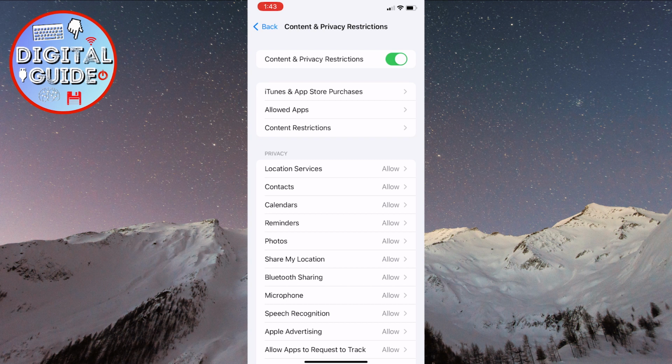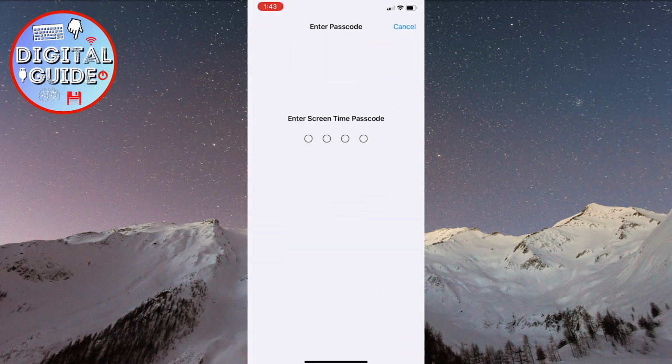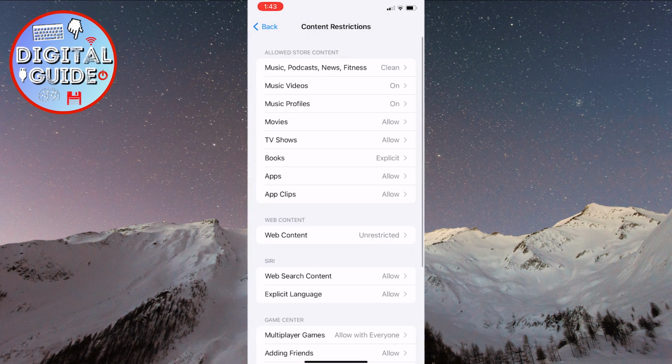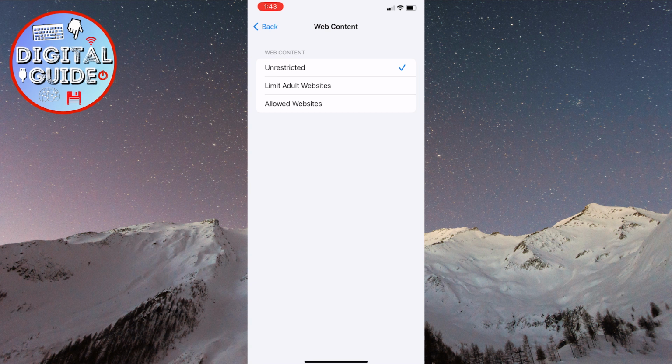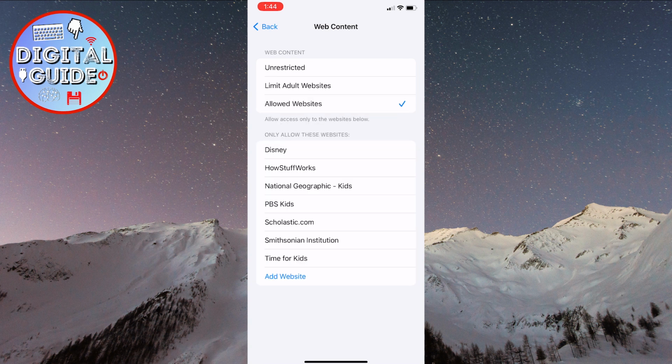Then, click on Content Restrictions. A page will open where you can set various restrictions for music, video content, and much more. We need the Web Content option, which is located here. Here, you have 3 different options: Unrestricted Access, Limit Adult Websites, and Allowed Websites. We can choose Allowed Websites and create a list of websites that your iPhone can visit.